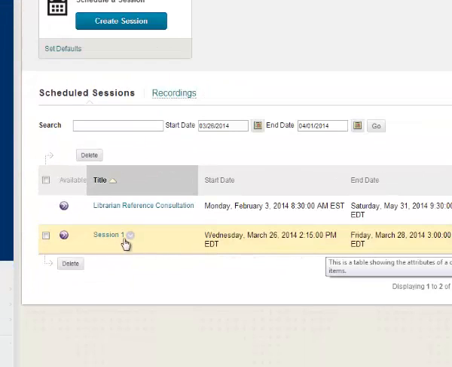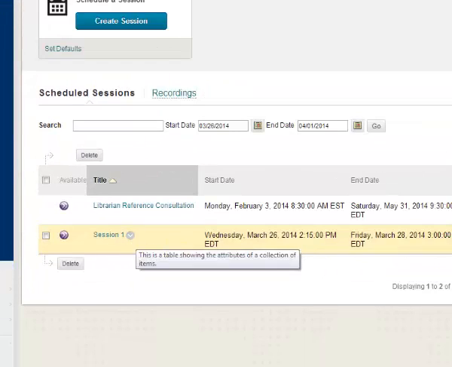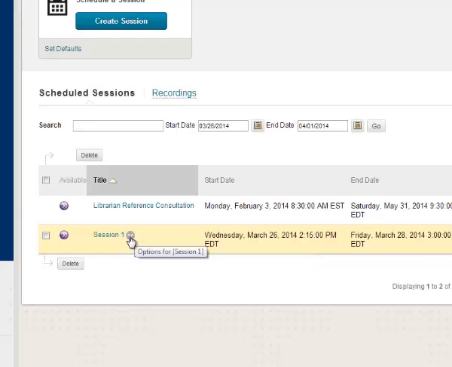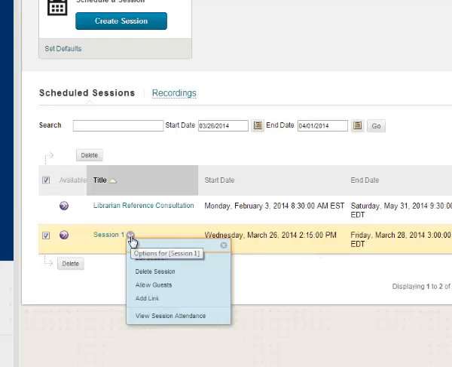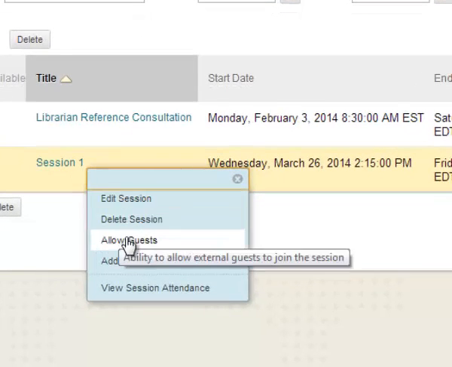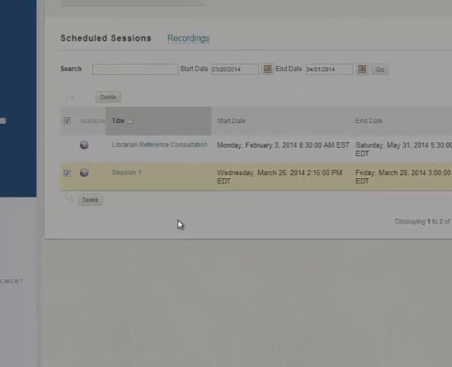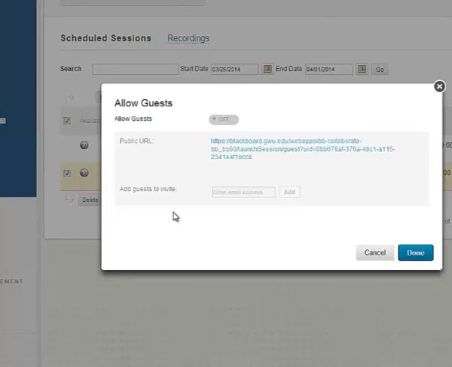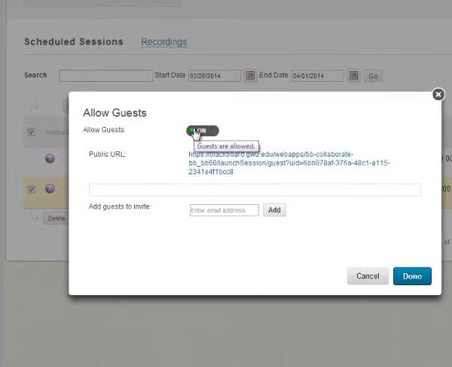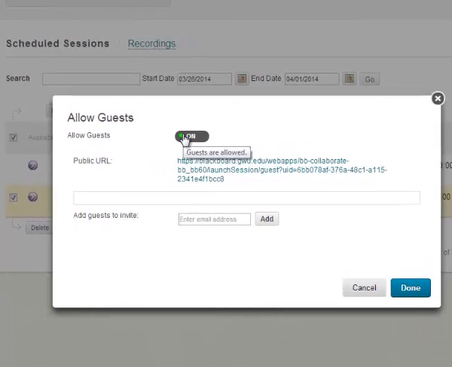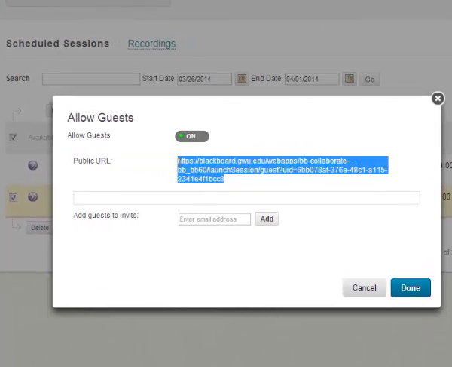And here you can see my new session has been created. So if I want to invite people to the session, what I'm going to do is press allow guests. And it brings up this menu, and so I'm going to say yes, allow guests. And to invite people, all I would do is cut and paste this entire URL, and I can send that to my guests via email.